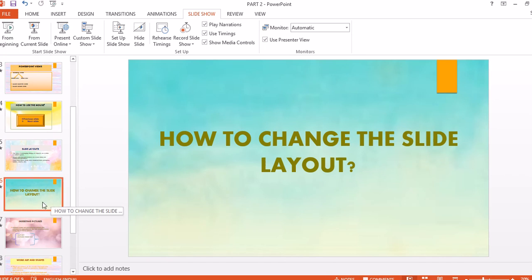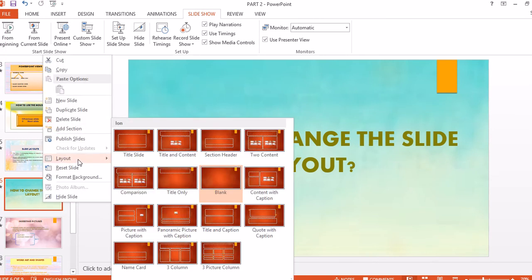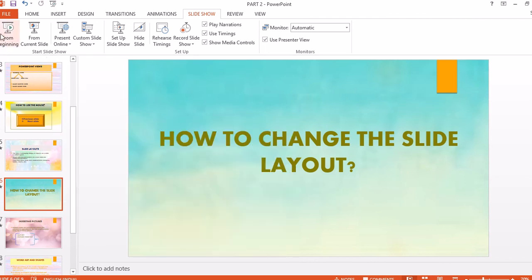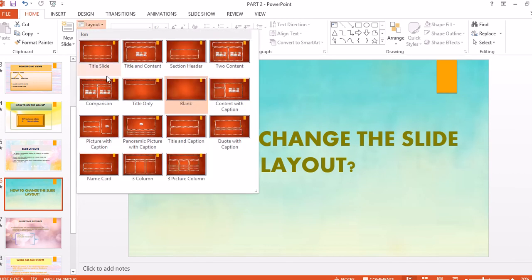This I have told you right now by giving an example of a placeholder. You just right click over that particular slide and then click on layout. So many layouts are there. From here you can change the slide layout. Otherwise, you click over the Home option, then the layout option is there. Any of the layouts you can select, that particular layout will be added to your slide.